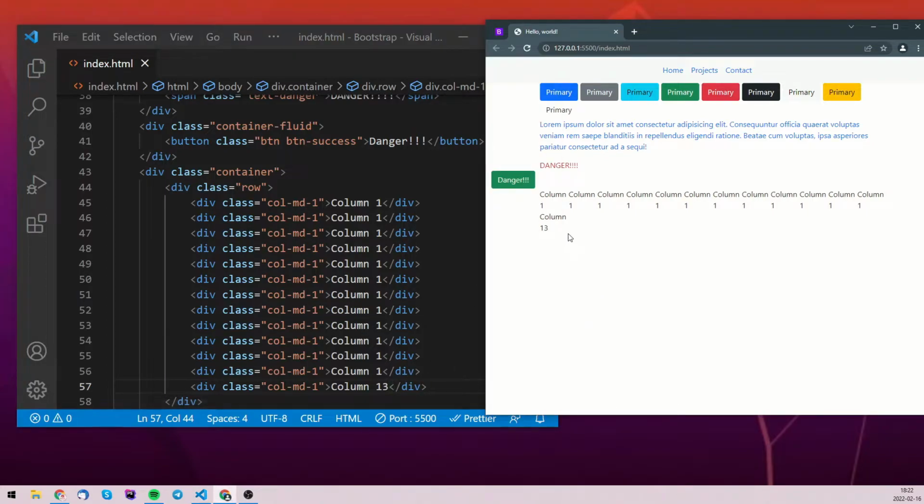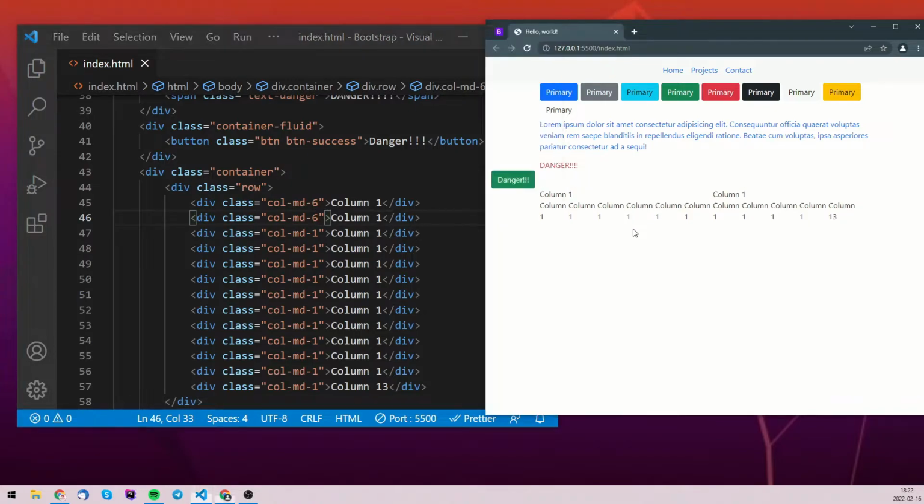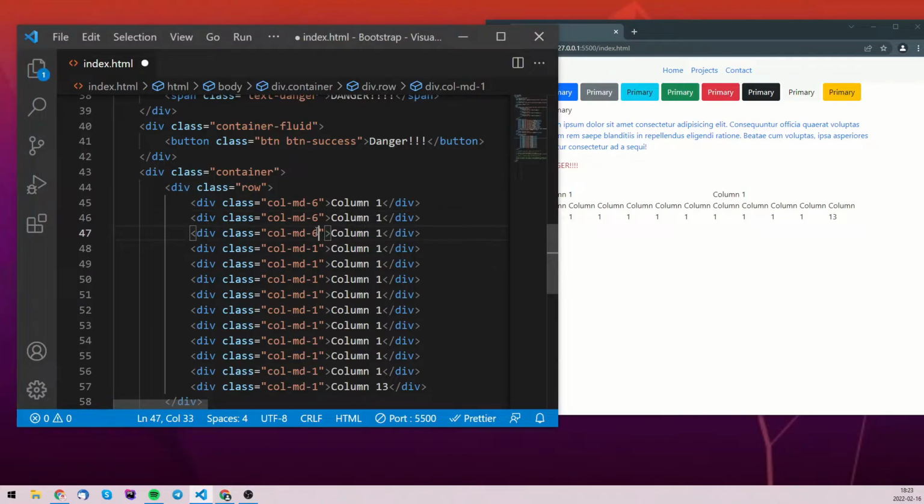So it went underneath because it starts on the next row. It would be the same thing if we make 6 and 6. It's gonna be 12, so these are gonna be only 2 columns. You understand? 6 and 6. Now it goes to the next one. If I make this 6 and I make this 3, it's gonna be 9. And if I make this 3, it's gonna be 12.